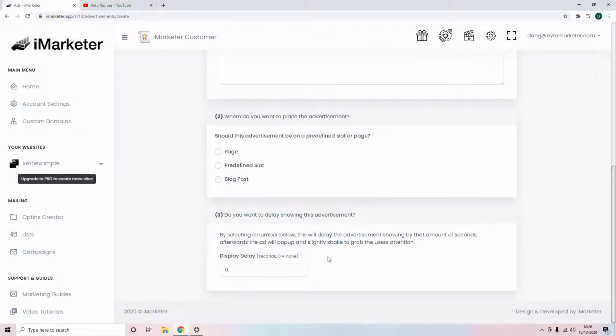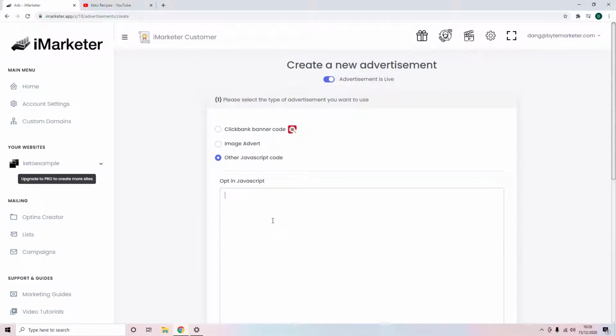And we even have a delay function if you want the advertisement to pop up after a certain period. So all you would do is just go ahead and copy and paste your AdSense code into there. And that's it. That would literally be all you need to do to have AdSense on your site.